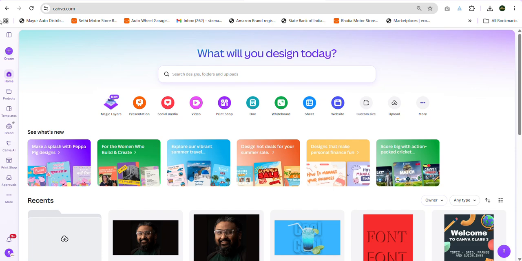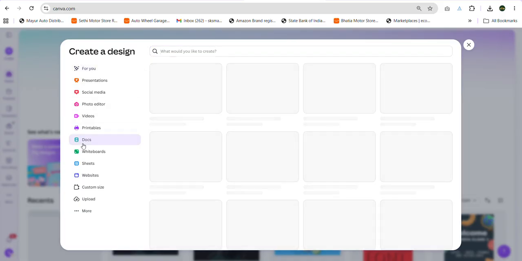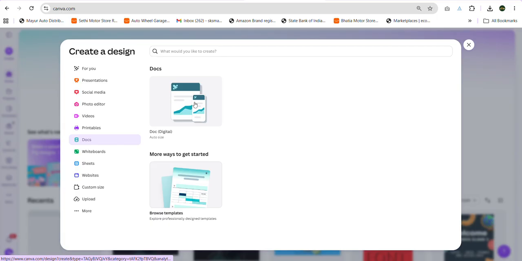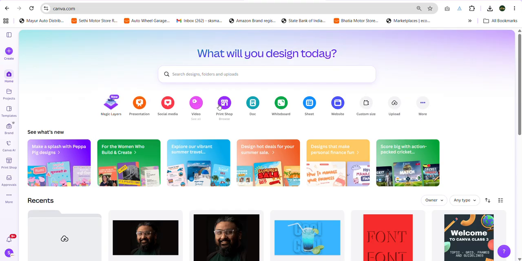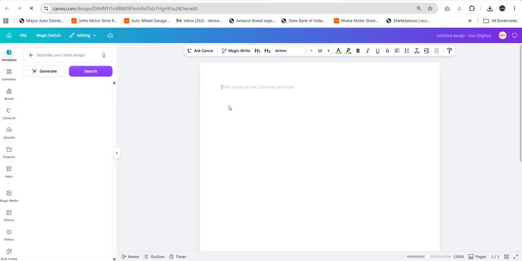We are at the home screen of canva.com, and today we are going to learn about Canva Docs. We can reach Canva Docs by clicking here on the plus sign and then clicking on Docs. There's one size which is appropriate, or we can find it directly on the home page by clicking Docs. A new document will be opened.